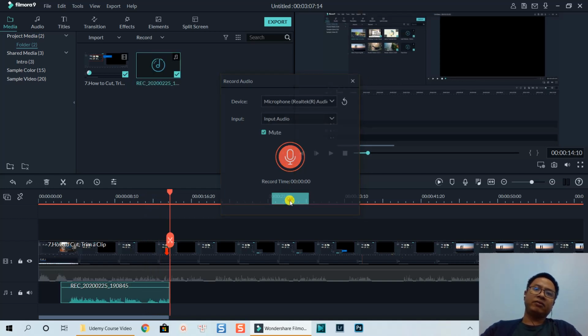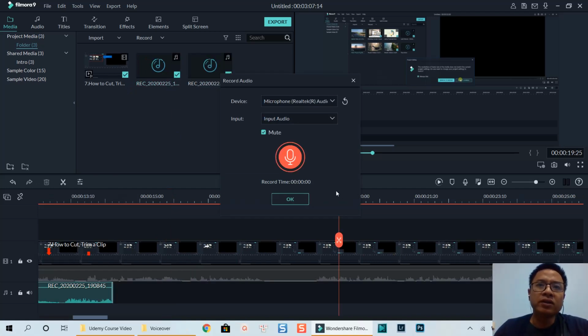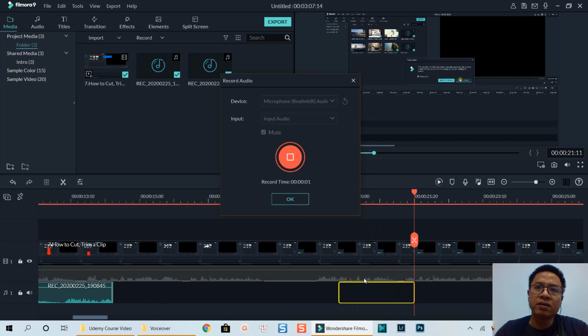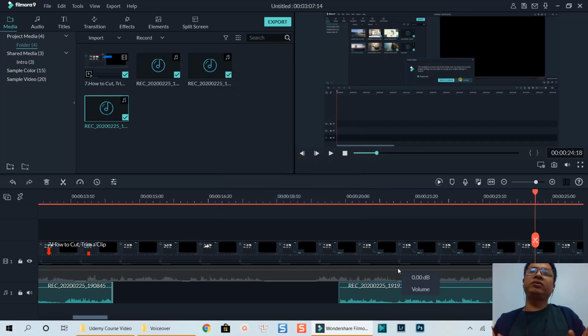and click OK. There's a voiceover track that is created on the timeline of Filmora 9. It is also in the media library. And if you want, you can pause and take a break and continue to record another file. For example, this recording will create more audio on the timeline. So here's the added playhead track. That's basically how you can use your voice recorder in Filmora 9.